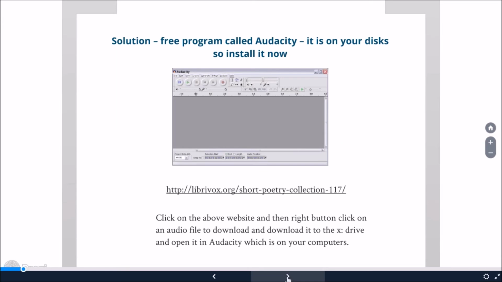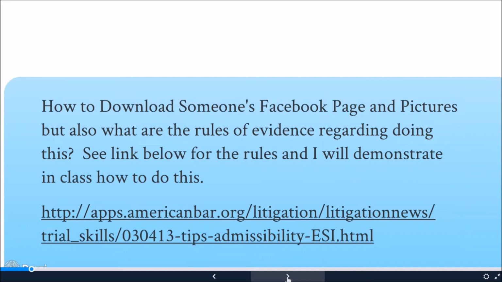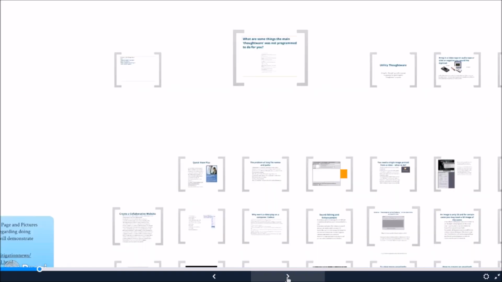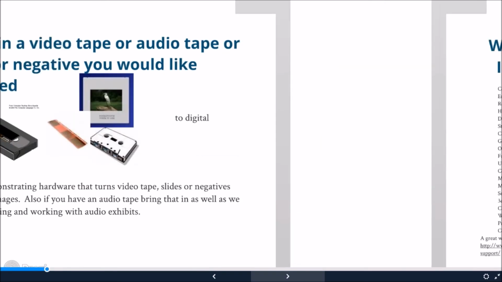I can go ahead and click on next. How to download someone's Facebook page. trialdirector doesn't do that, but if you want someone's Facebook page and their pictures in a case, you do need utilities to do it, as well as to consider the admissibility issues regarding that. And the American Bar Association has a link here as to some of the admissibility issues. And then if you want to bring a videotape or audio tape or slide or negative that you'd like to digitize, then there's various hardware that will enable you to do that, and also software.